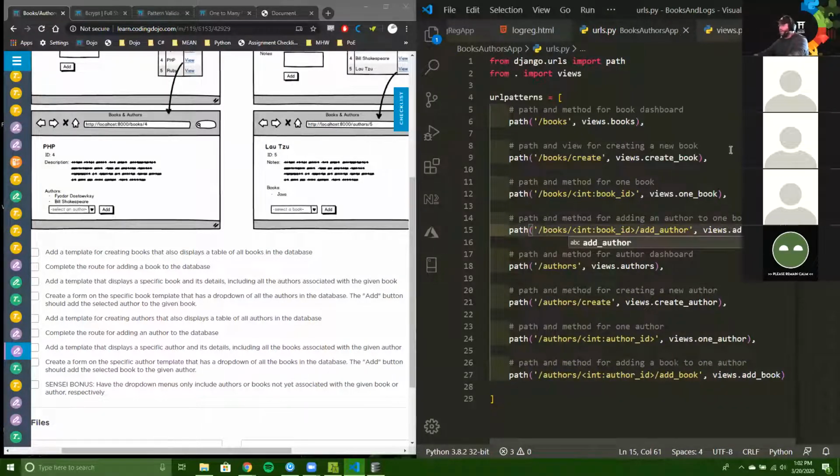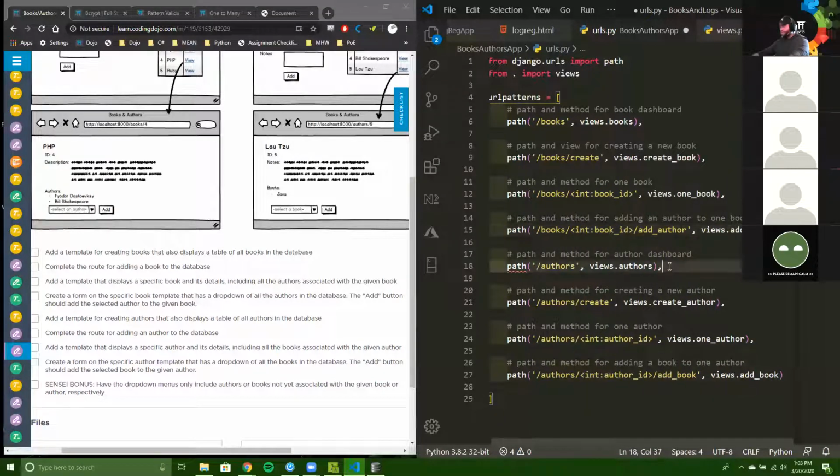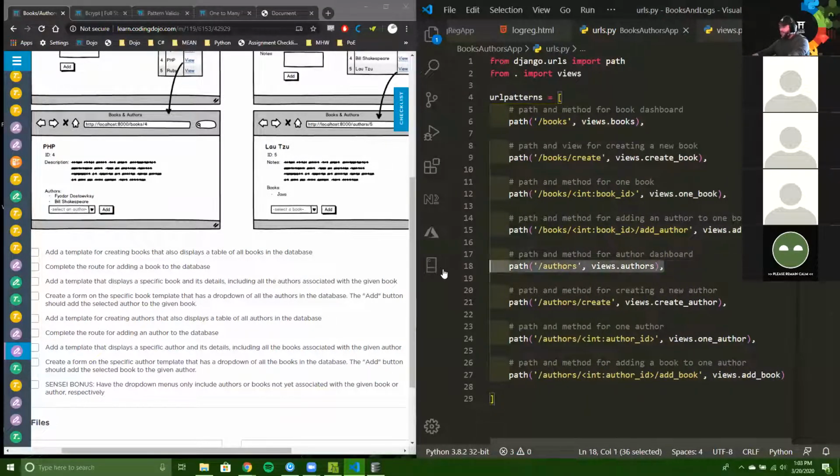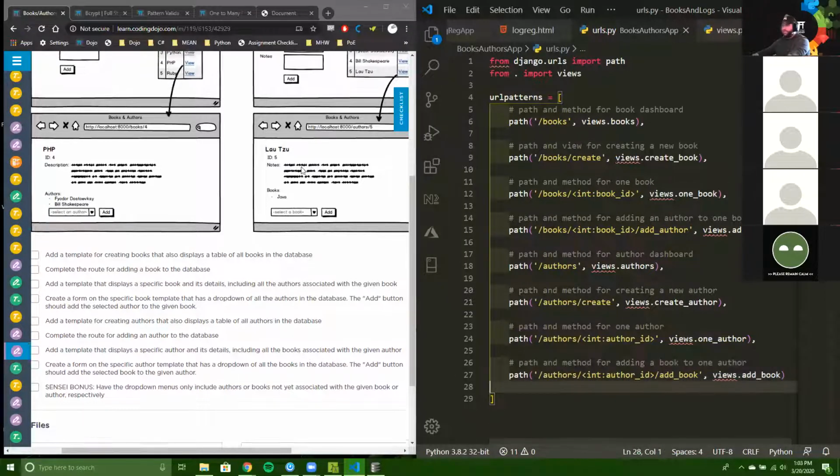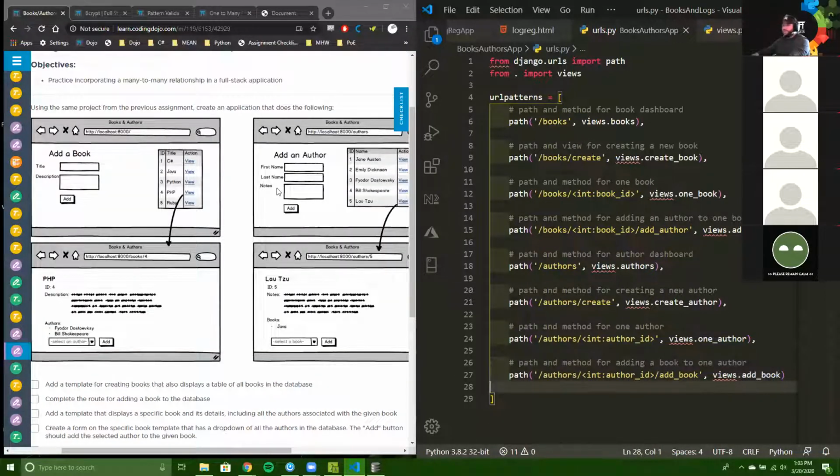All right, so I have a method for showing all books, creating one book, showing one book, adding an author to a book. Yep, I do need that comma. Showing all authors, creating an author, showing one author, adding a book to one author. So it's a lot of routes for 4 pages, but necessary.